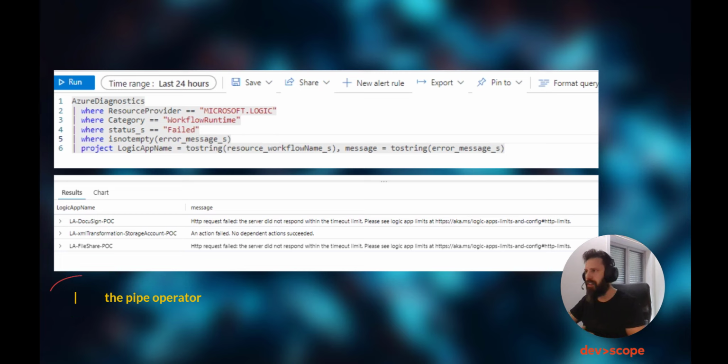Here is an example and part of the query we are going to use in this POC. This query is used to find and retrieve information about failed logic app workflows from Azure diagnostic logs. It looks for specific events related to logic apps and filters them based on the workflow status being marked as failed and having a non-empty error message. The query then selects and displays two pieces of information for each failed workflow: the logic app name and the error message associated with the failure. This helps identify which logic app workflows encountered issues and provides details about the specific errors encountered.